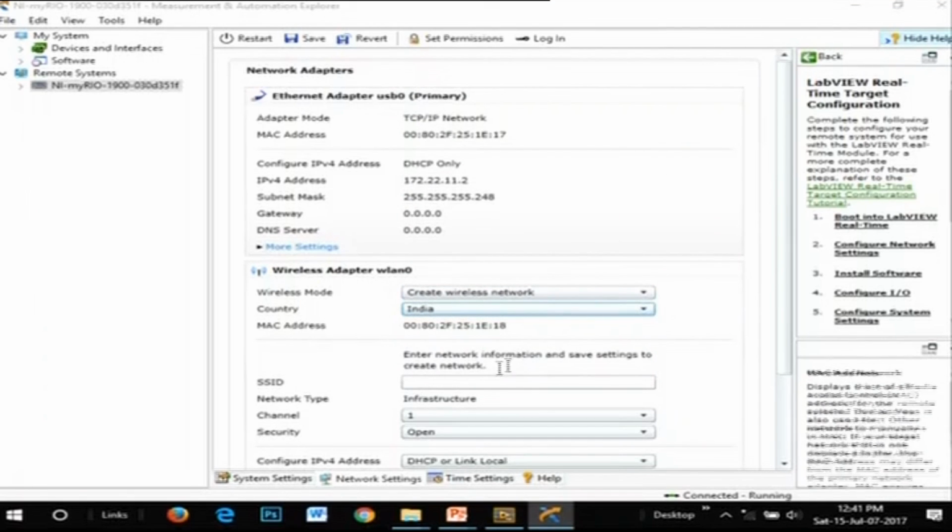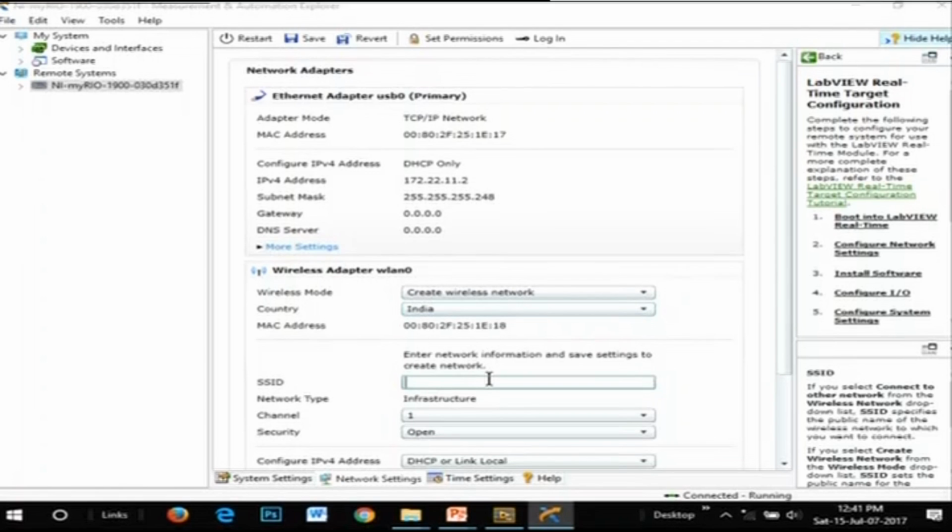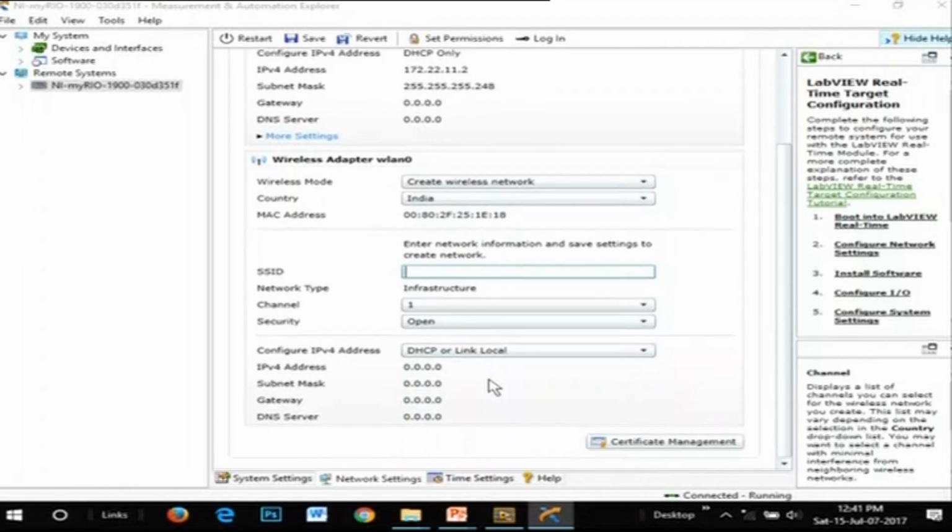Okay, and SSID is nothing but, it is a, watch, I can do it later, that's what I'm telling you, just do it later, just prepare your attention.